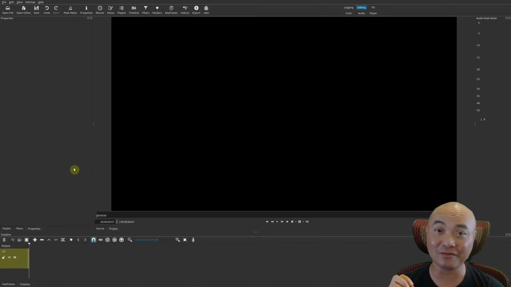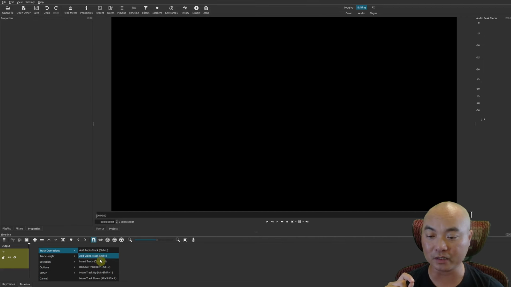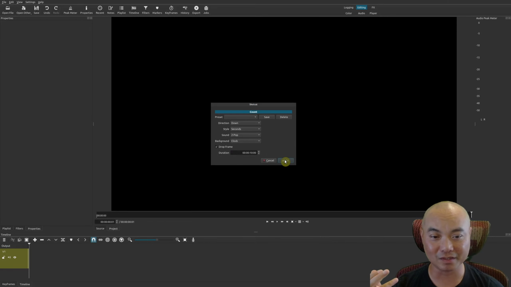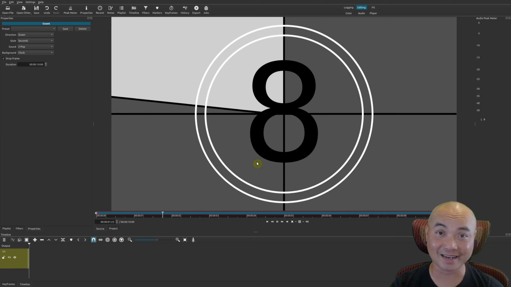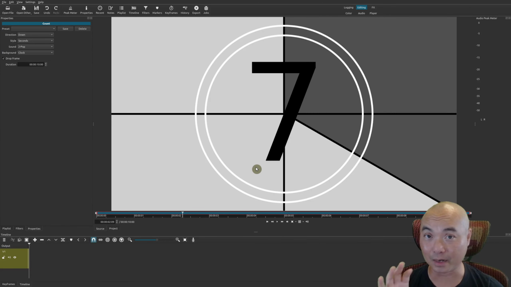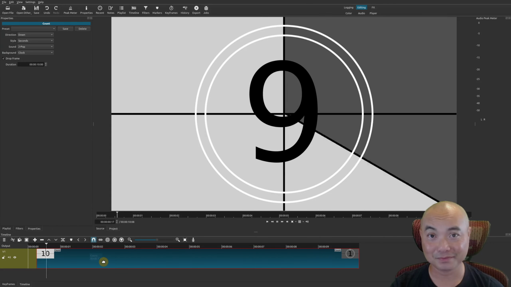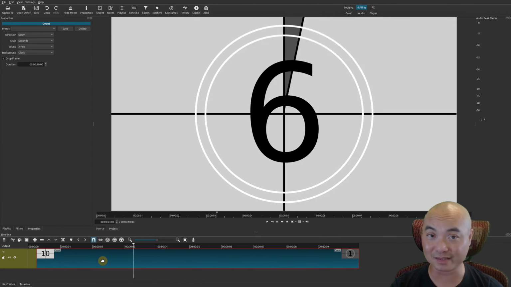Okay, so adding a countdown effect is really easy. And so the first thing you need to do is you need to have a video track in your project timeline. So if you don't have one, you'll go down here, right click on your mouse, go to track operations and add a video track. So once you've done that, we'll go ahead and go up here to open other. And there are a number of options available, but the one we want to choose is count. So we'll say okay. And there is our countdown effect. But it's not yet in our project. We actually have to drag this down over to the new video track. So we'll drag it down here. And there it is. And you're basically done if you're happy with this countdown.